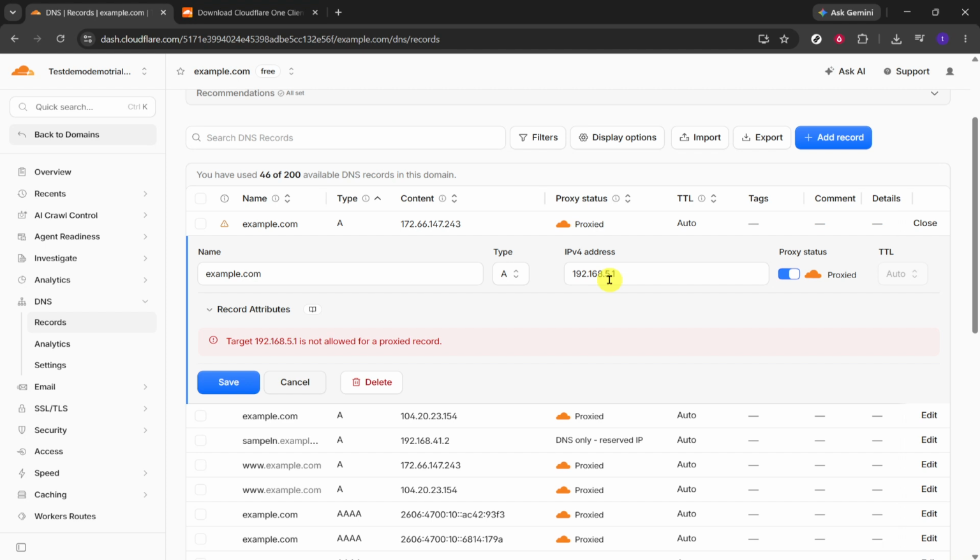And that's it. You've successfully changed the IP address for a DNS record in Cloudflare. Following these steps carefully helps ensure your domain continues pointing to the correct server with minimal disruption.